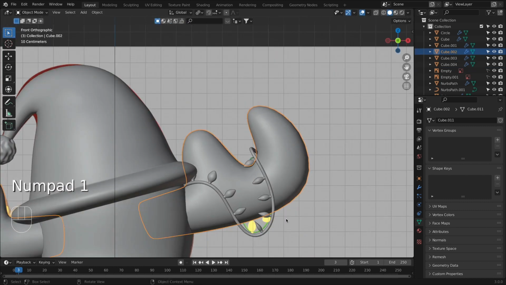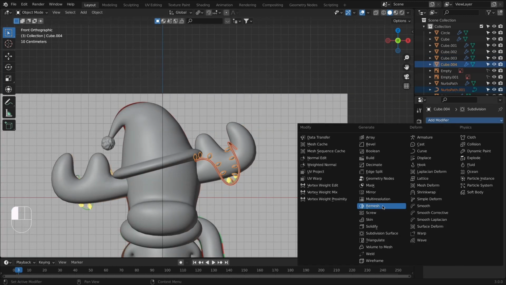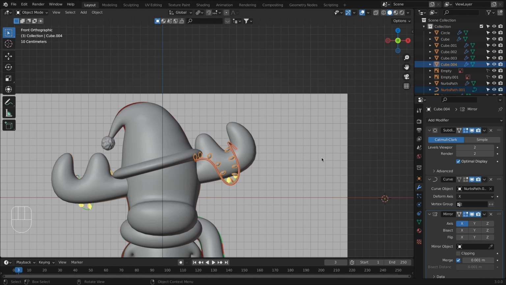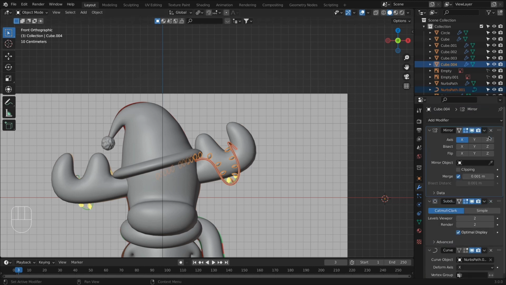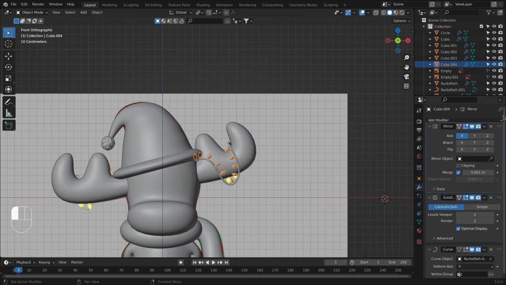Yes, they go. So now I'm going to select these two and add the mirror modifier onto that. You can see that it is not going to work because we have the NURBS path on. This one is going to work, so I'm just going to add it here, mirror modifier, and put it on top.